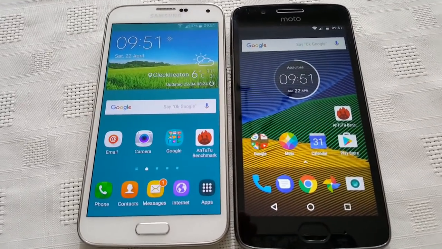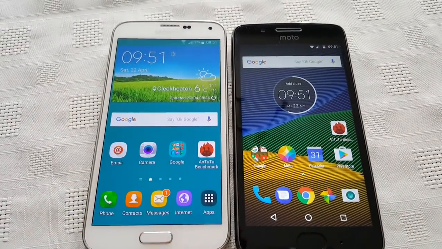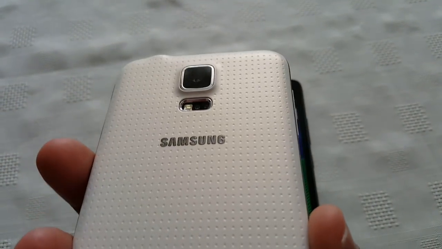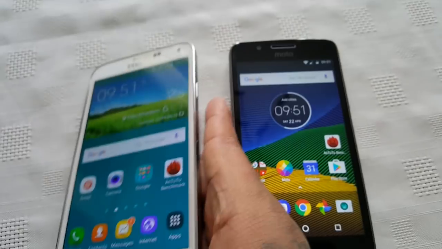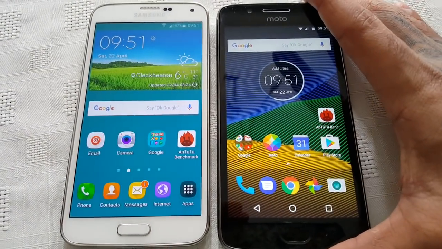Okay guys, in this video I'll be doing a benchmark performance test between these two devices here. On the left I've got the Samsung Galaxy S5. This is Samsung's flagship device from back in 2014, I believe it was. Still a good device today. Just had to throw that in there.